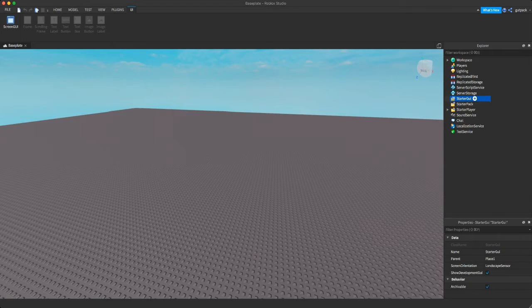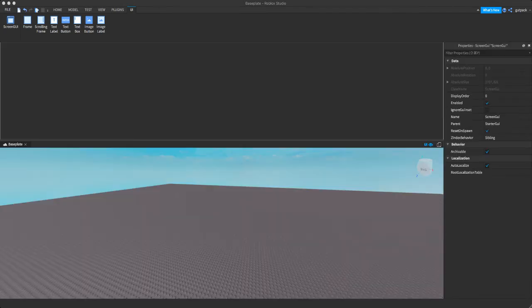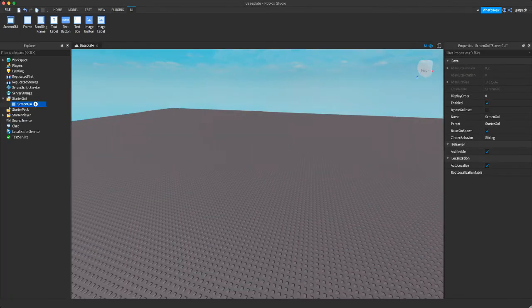I'm gonna insert a screen GUI into StarterGui over here in the Explorer. Okay, I'll move that over there. So here's the screen GUI, and it's in the StarterGui. I'll just call it music player GUI. So that's fine for now.